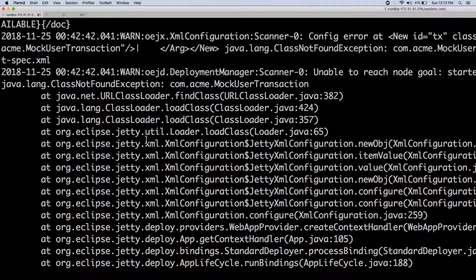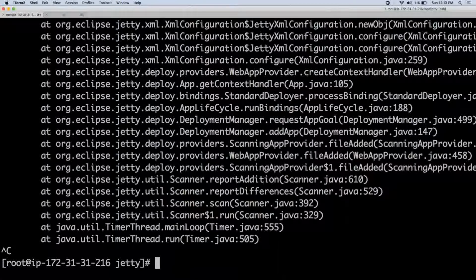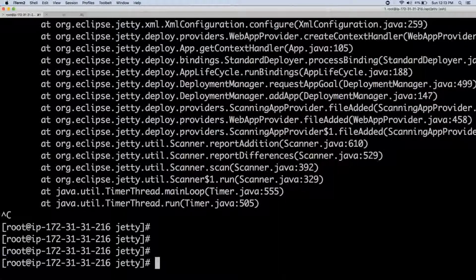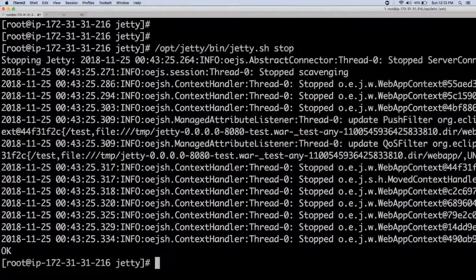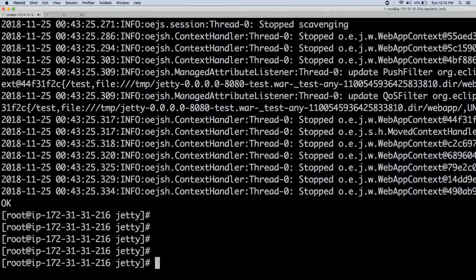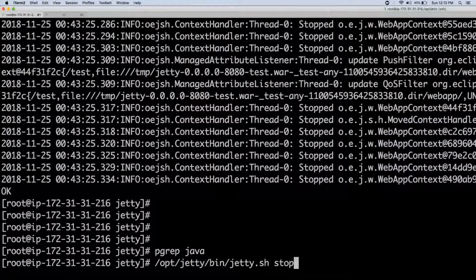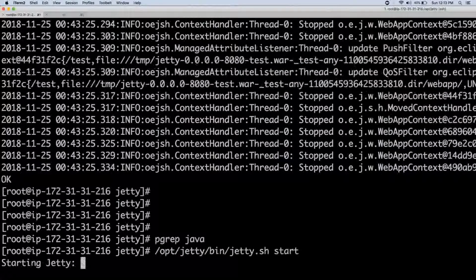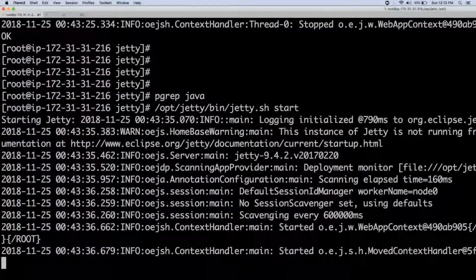Mock exception. So whenever you change a jar somewhere else, you need to restart Jetty. You change complete web apps, no? You redeployed it. So you need to restart Jetty. So stop and start. Stop. All thread pool stop. You can confirm with pgrep java. Nothing is there. Now start. You should get everything started.